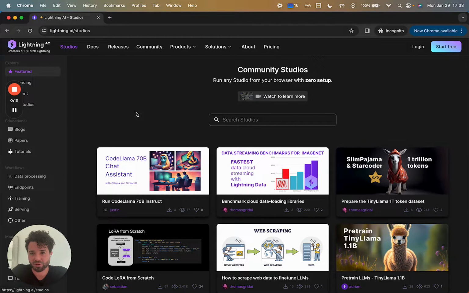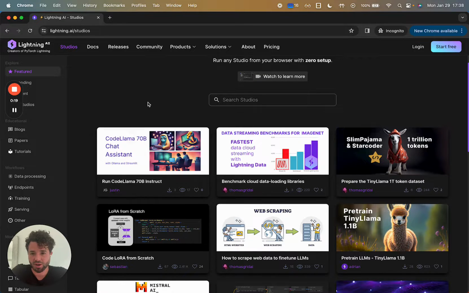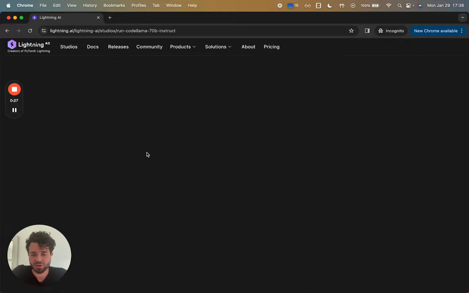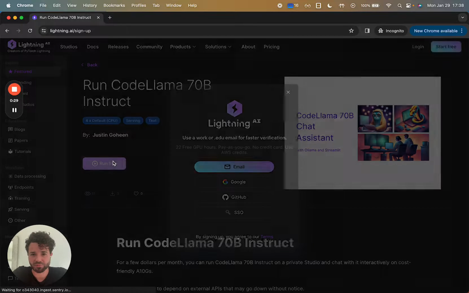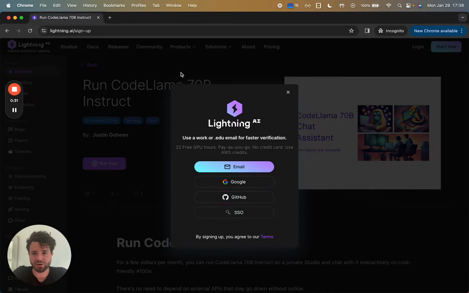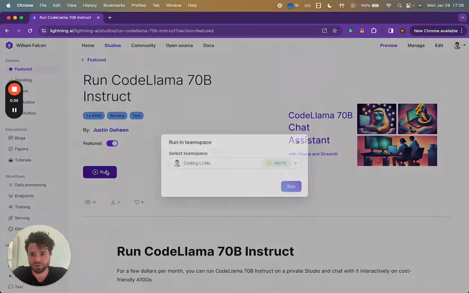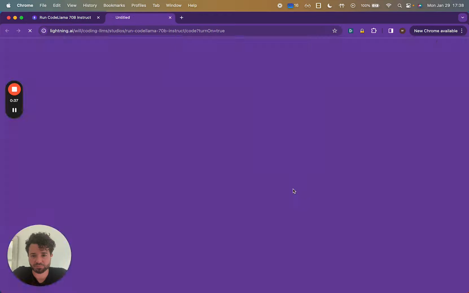So I'm just going to go here. You can do this yourself by going to Lightning AI /studios, and here I see we already have the Codellama70B, and I'm actually curious about using it versus another model. So I'm gonna go ahead and click run free, and then you just log in to do that. I already have an account, so I'm not gonna do that. And I'm gonna run it here.